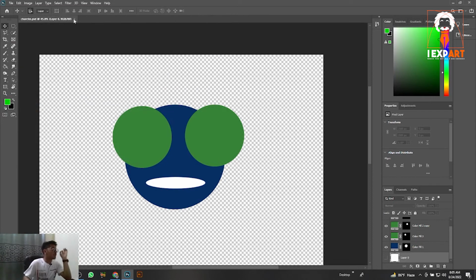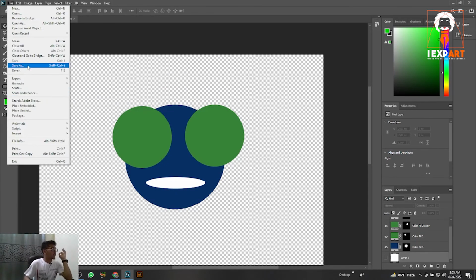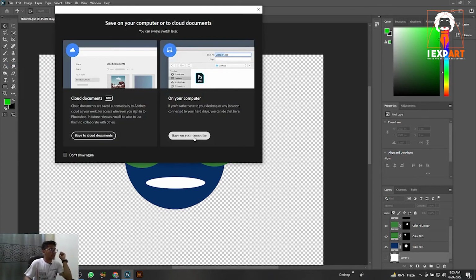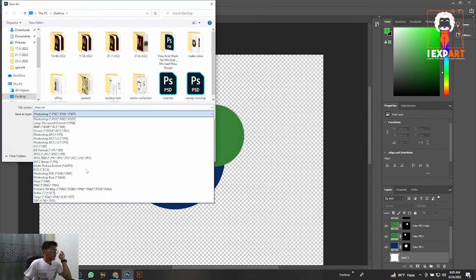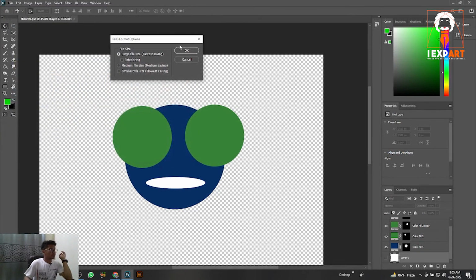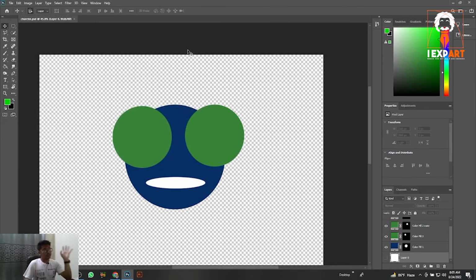That's a PSD file, but you have to make it a transparent PNG. Go to File, then Save As, save to computer, and choose PNG, and this will be done. This is how you can save it as JPG and PNG, and also as a PSD file for future editing.